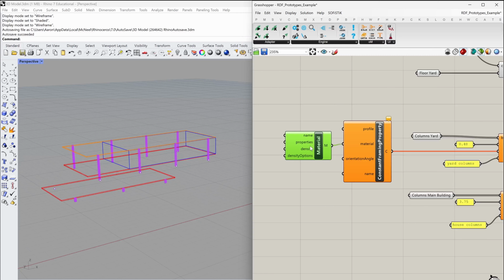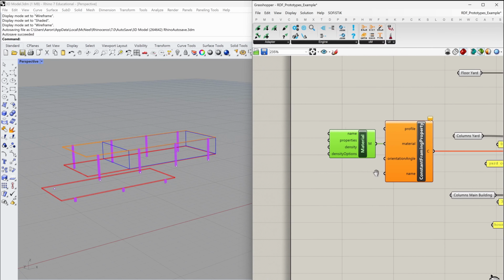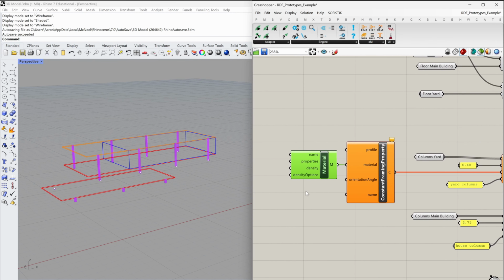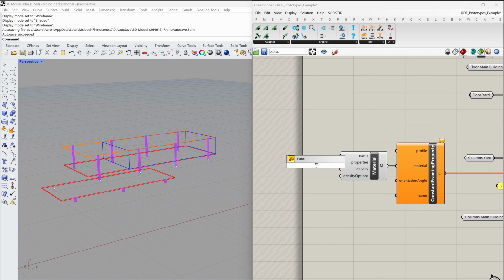So this material component then again has a name, density, density options, and properties. So for our columns, we want to use S235 steel. So let's plug that into the name. And the density, I already looked this up, is around 8 tons per cubic meter. So let's plug that in.